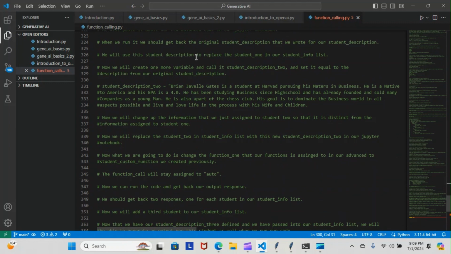Now we will use this student description to replace the student one in our student info list. Now we will create one more variable, call it student description 2, and set it equal to the description from our original student description. We actually altered it so it can be different from the information from student description 1. Now we will change the information that we assigned to student 2 so that it is distinct from the information assigned to student 1. Now we will replace the student 2 in the student info list with this new student description 2 in our Jupyter notebook.